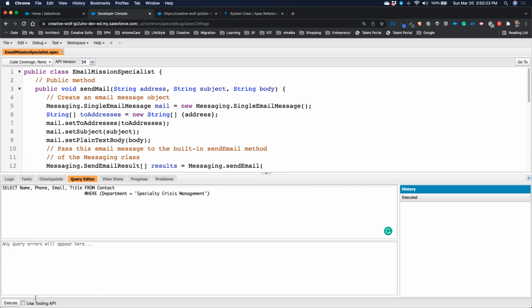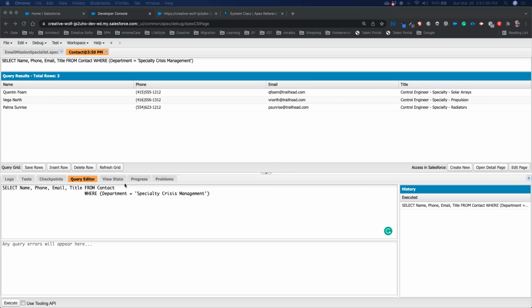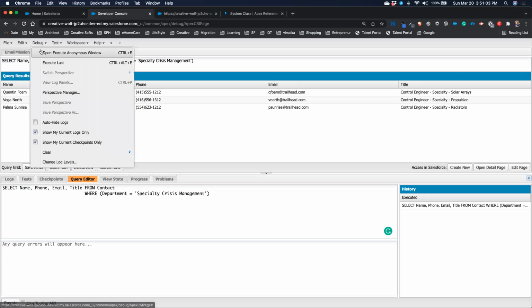In this section, if there is any error in any query, it will show you those errors here. So what I am going to do is execute the query using this execute button. It will show you the result set here. Or else we can execute the query in the anonymous window as well. Let me show you.